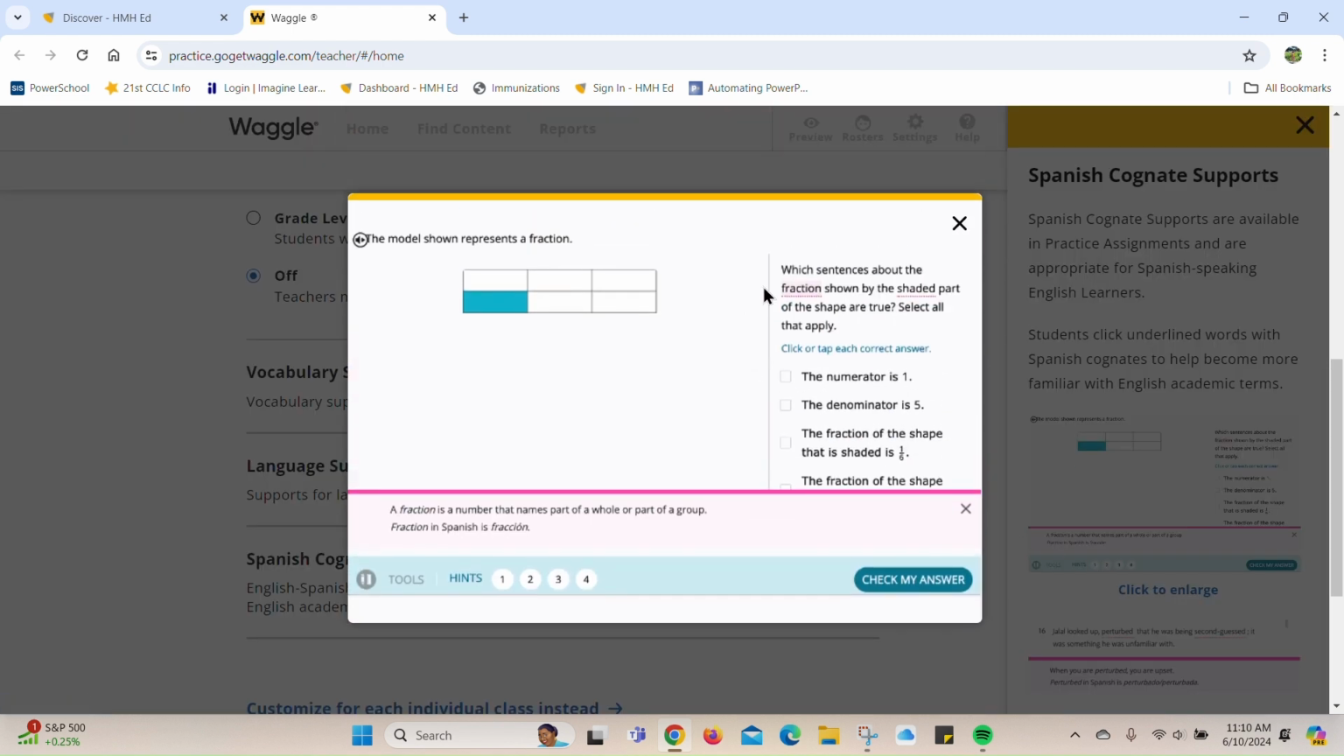So right here, we see fraction in the shaded part. So when they click on fraction, it says a fraction is a number that names part of a whole or part of a group. Fraction in Spanish is fracción. So that's why it's called a cognate, because they sound near identical. So fraction, fracción.